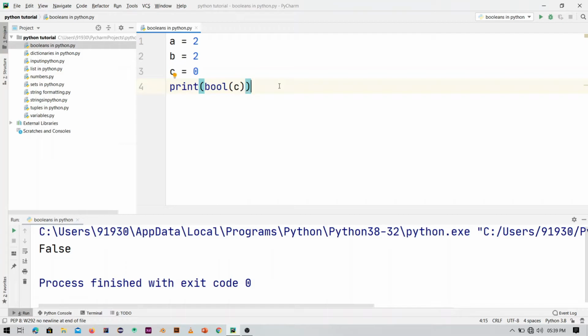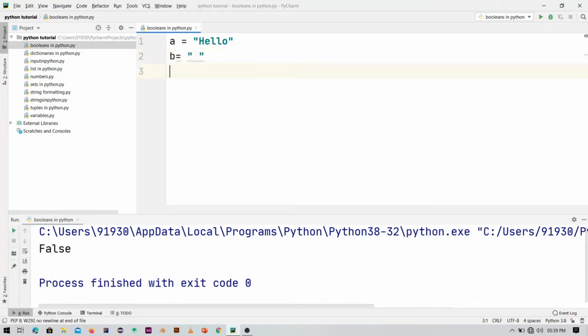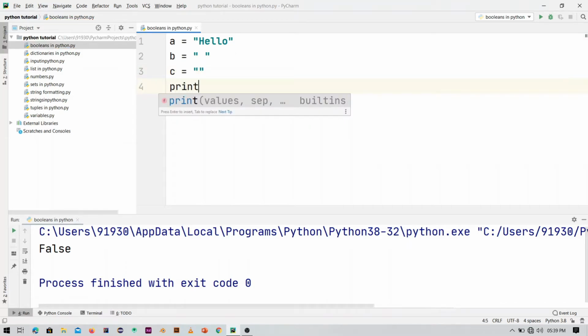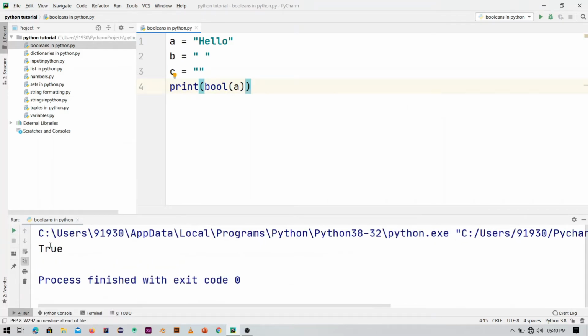What about strings? Let's check. If I write a equals hello, and b equals a space, and c equals nothing, that means a blank string, and then I write bool, and first of all a, and run the program, we will get True, because every non-empty string is considered True in Python.